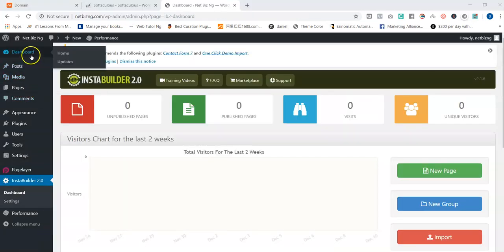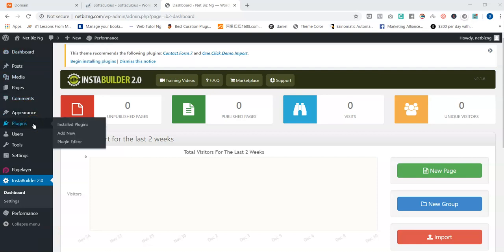So now once we log into our dashboard and we've installed Instabuilder, as you can see, Instabuilder will show here. So the next thing is to create a page for our website. There are two ways to create your page. You can either go to pages and click on add new, or from here just click on Instabuilder and click on new page. Whichever way you want to go about it, you can do it. So if I want to do it from here, I come to Instabuilder, then click on new page.